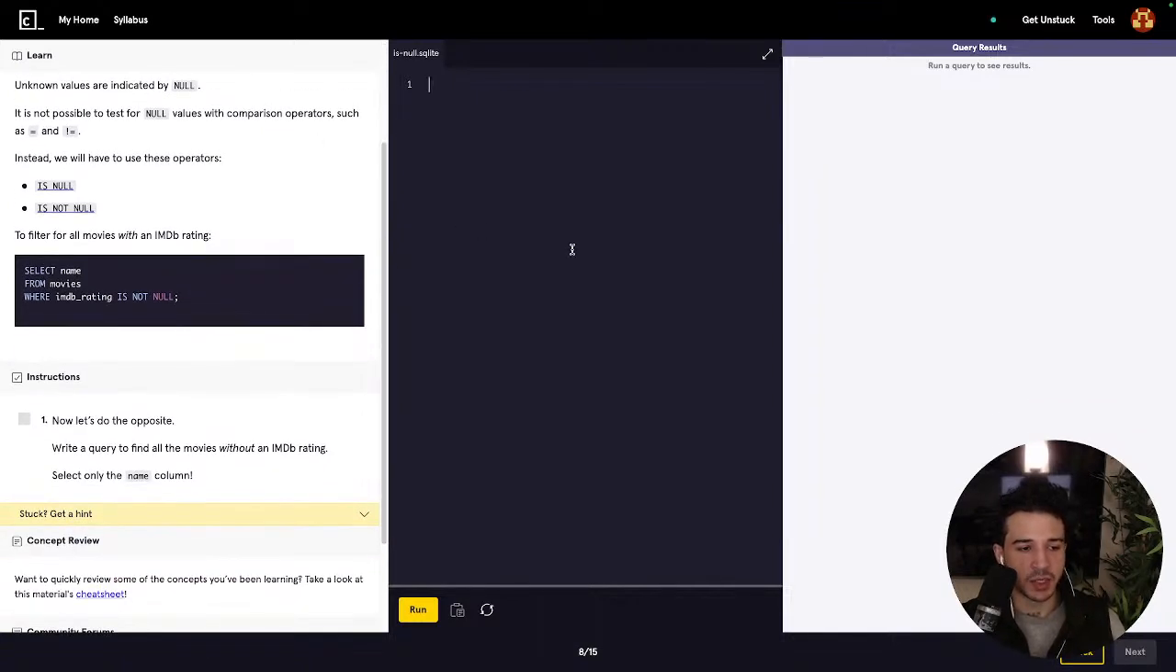Now let's do the opposite. Write a query to find all the movies without an IMDb rating. So select only the name column. So select name from movies where IMDb rating is null.